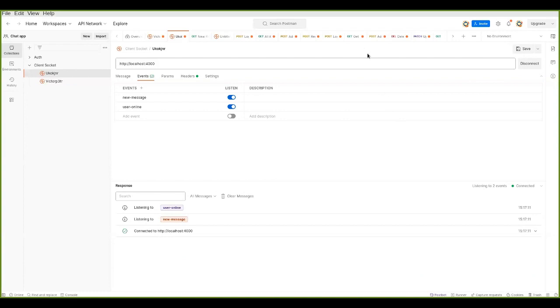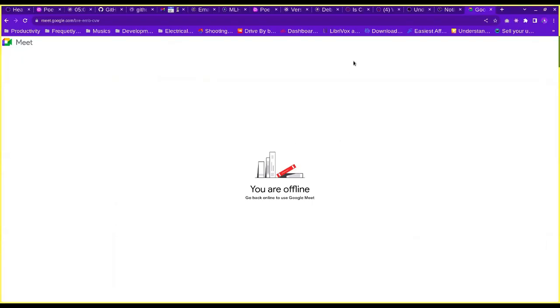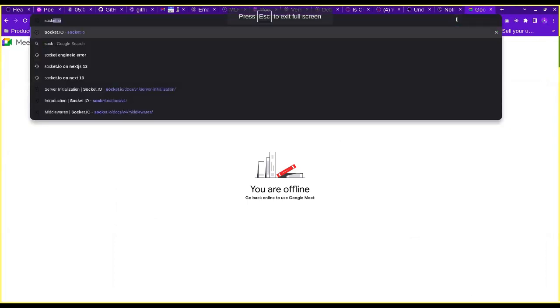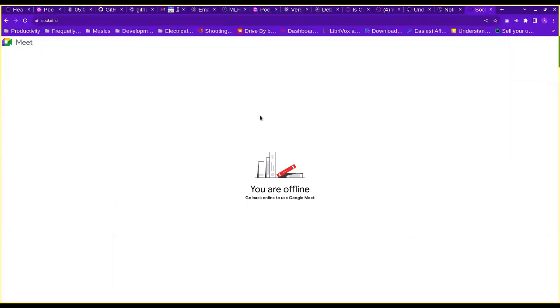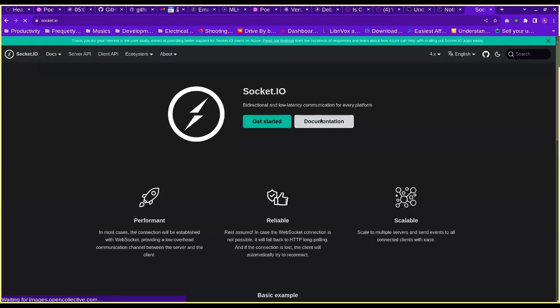Okay, so let's see how we can actually solve that issue. I think there's a way to do it. Let's go to that documentation real quick. There should be a way to make it possible for someone to broadcast a message, but I can't remember now. So let's go to socket.io, go to that documentation and find out.